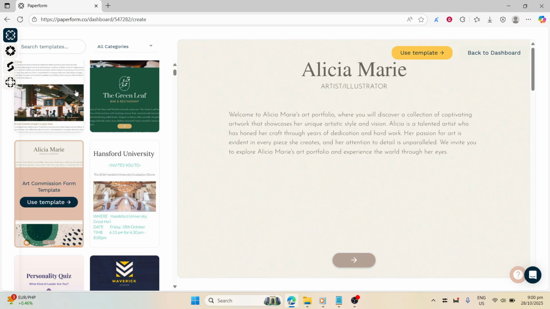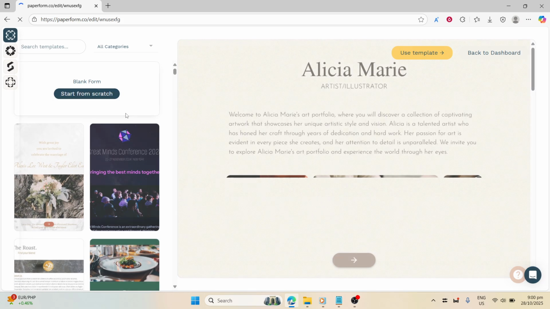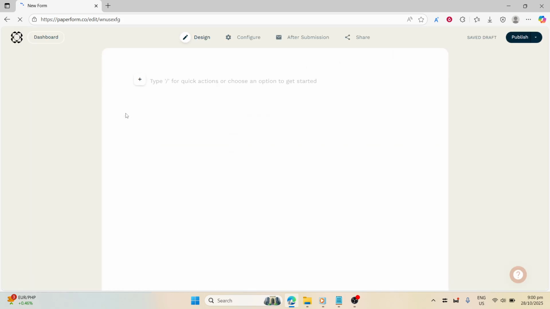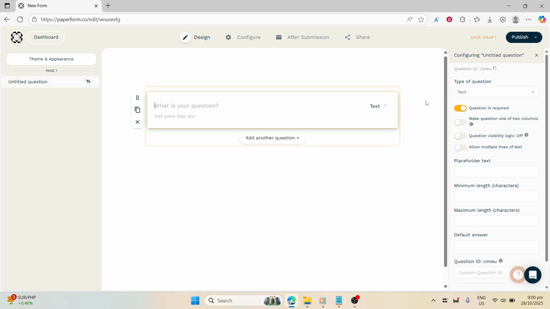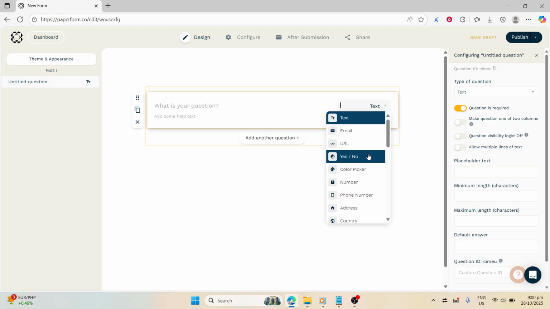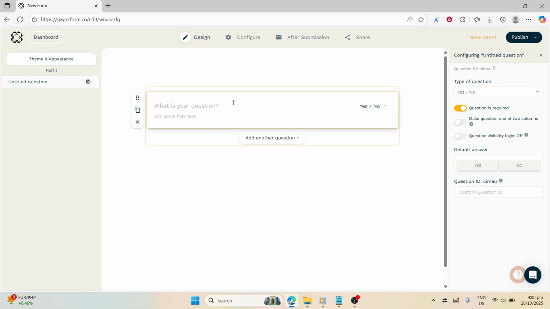Begin typing out your question and then select the type of question you'd like it to be. For example, it could be multiple choice, a text response, or a rating scale, among others. Don't forget to mark any question as required if it's something you're sure you'll need answered from every respondent. This ensures you capture all the crucial information you need.